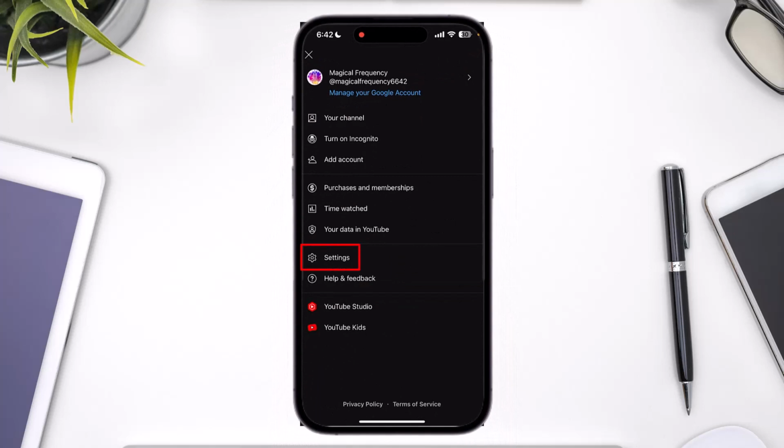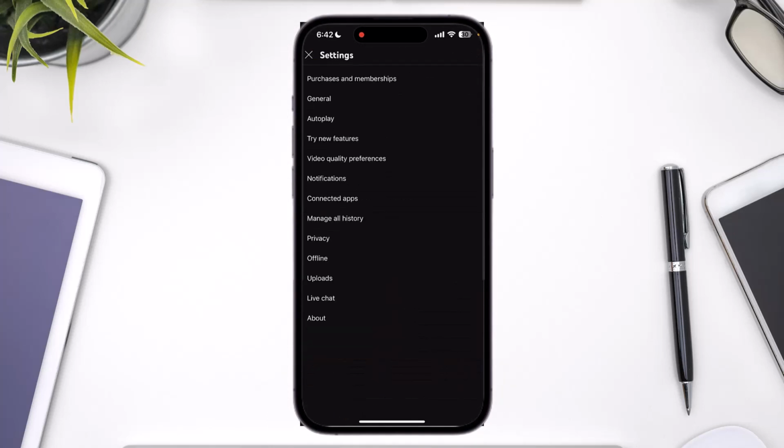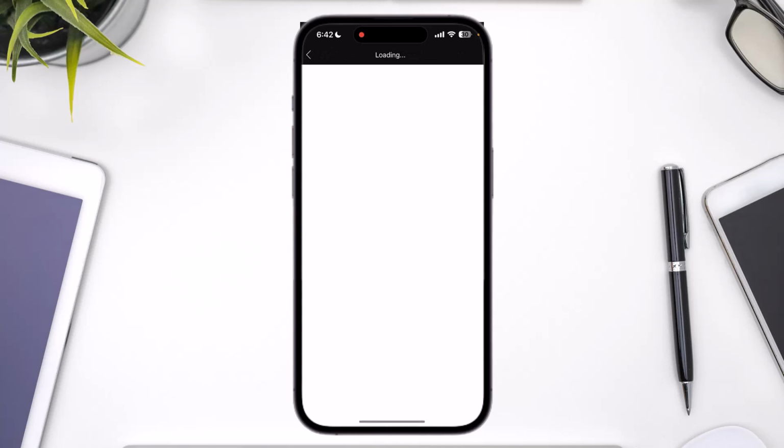Then you'll come to this page over here where you have to navigate to settings. And then once you go to settings, you'll find an option under the connected apps that says manage all history. So you want to make sure to just tap on the manage all history button.